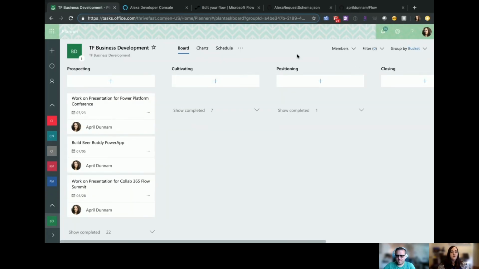Now, just looking at Planner itself. So this is the Planner list that it's going to be reading from in the flow. Just so you know, I didn't hard code any of this. These are the 3 tasks that Alexa should repeat back to me once we're done. So, all right.